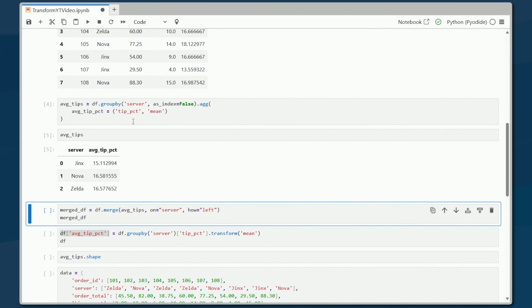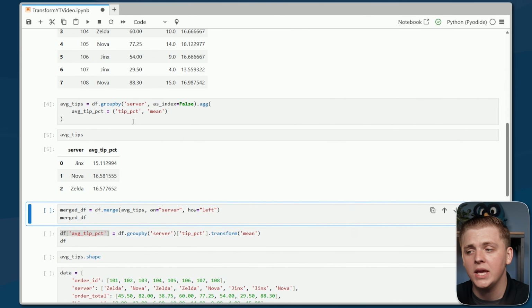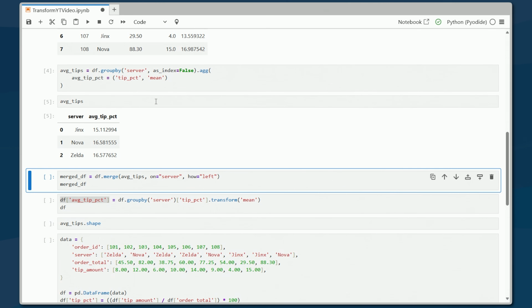And this may be exactly what we want. I see two columns, server and average tip percent. I can see I've got Jinx, who has an average tip percent of 15, Nova 16, Zelda 16 as well. However, what if I wanted to take the value of this data frame here, so the average tip percent for each one of my servers, and I just wanted to add it back to the original data frame?